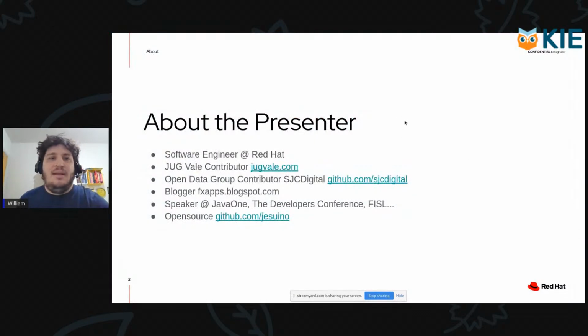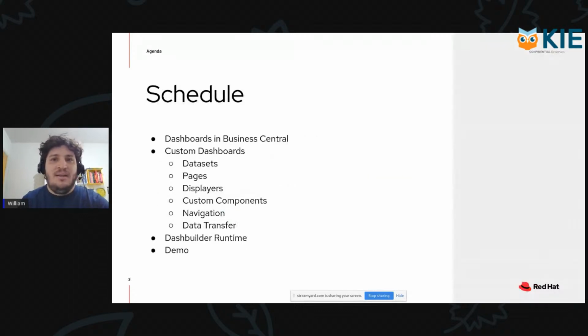Okay, this is a little about me. As we already discussed, I'm a software engineer at Red Hat. I work with Dashbuilder, the tool that we'll be discussing today. And I love data, so with some colleagues we have a group that tries to retrieve open data and then show this data in different ways. So it's all about data and displaying data. My GitHub is slash Jesuino. Don't ask me why Jesuino, but you may find me as Jesuino on social media.